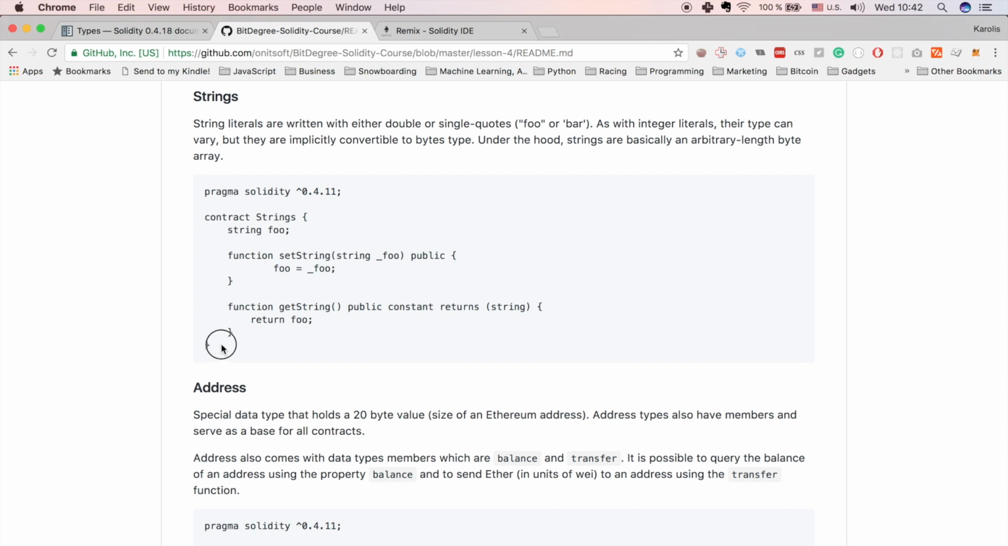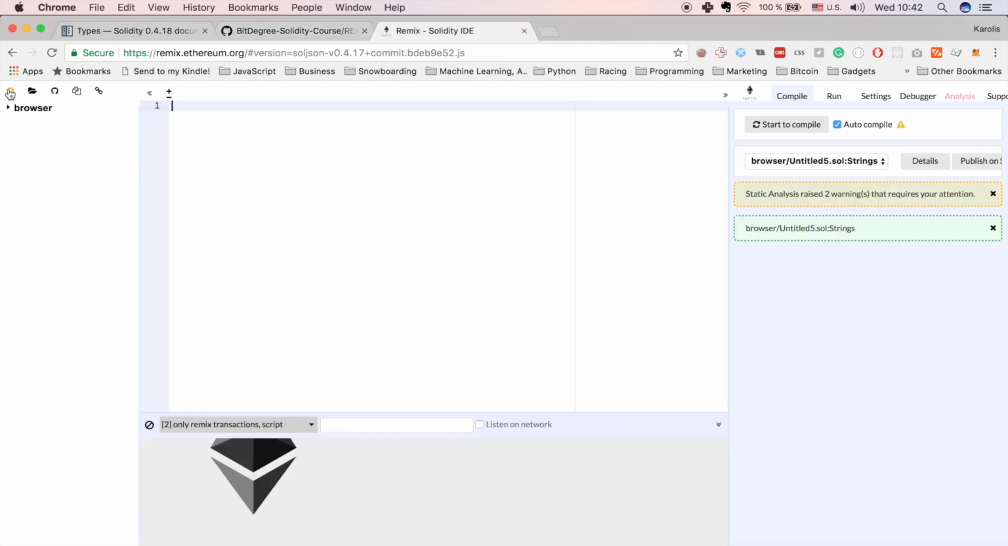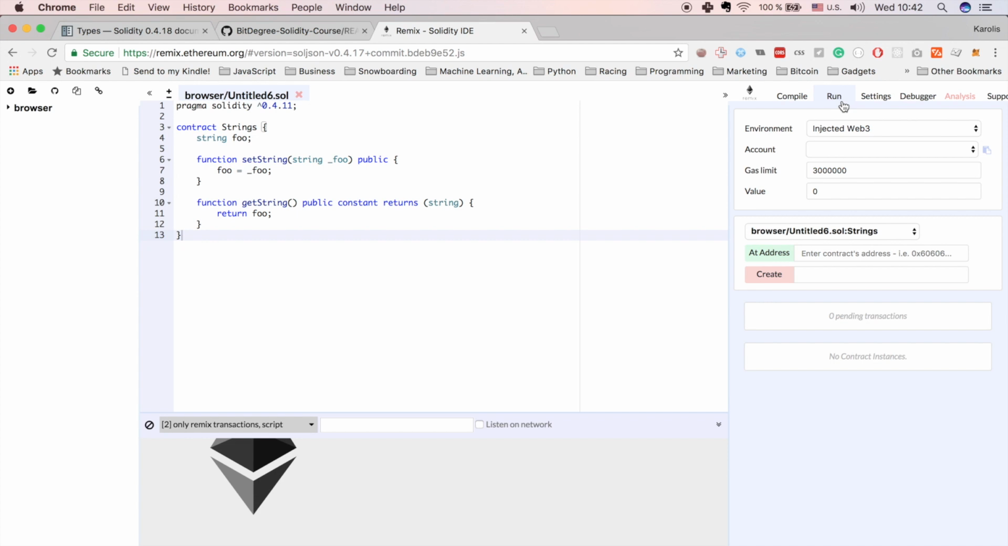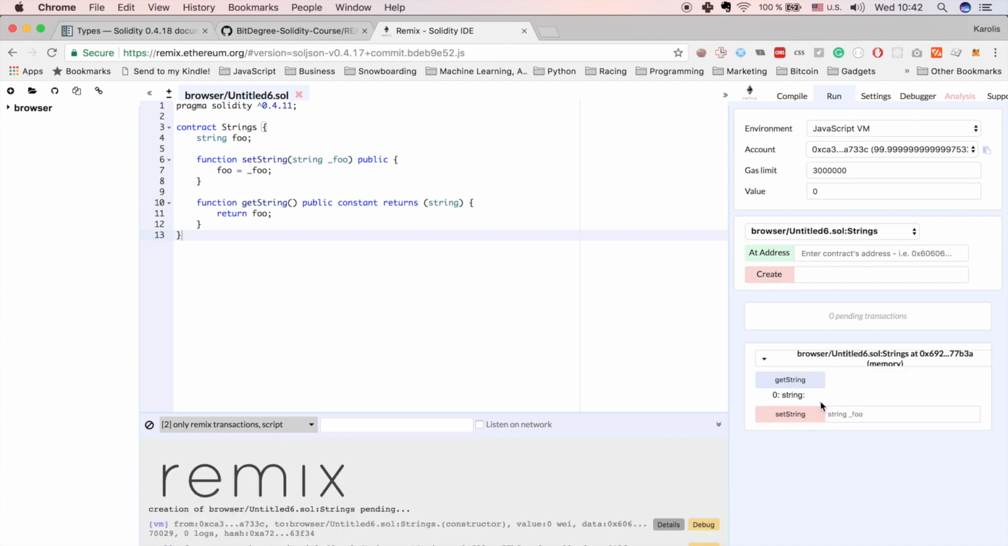So let's copy the code and go to Remix IDE, open a new file and paste it right here. Now we need to select JavaScript virtual machine here as an environment and compile the contract. Okay, that was done successfully. Now let's have a look at what these functions do. The setString function just sets a new string variable, foo, and getString just returns that variable foo. I will not delve into much more detail into how this works. We will have a look at how functions work in upcoming lessons.